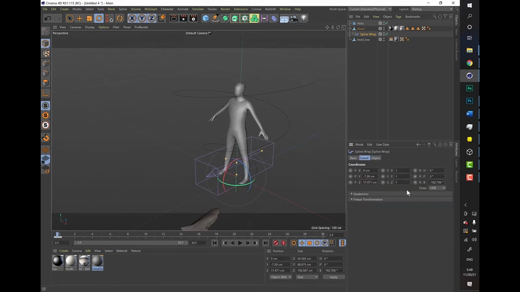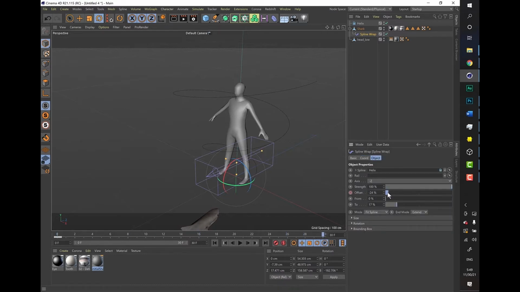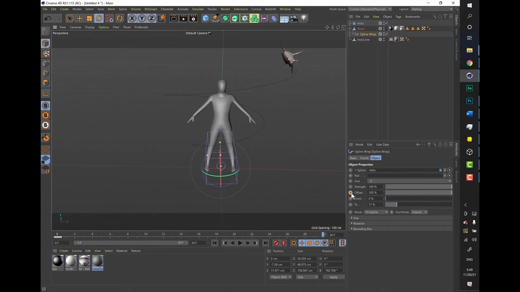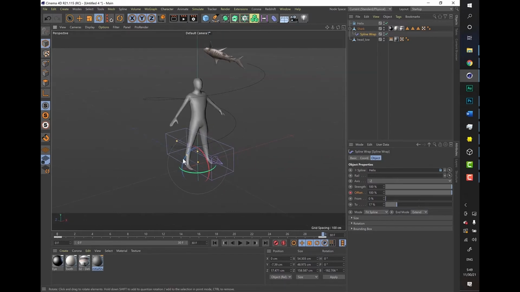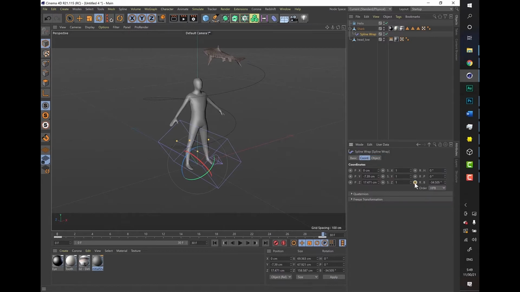And don't forget to make a keyframe for the rotation by clicking on the circle. Now go to the last keyframe, which is 30. Go to the offset, make it 100% like this, and don't forget to click on the circle beside the offset parameter to make the keyframe. Also rotate the shark like this, and don't forget also to click the circle for rotation to make the keyframe.